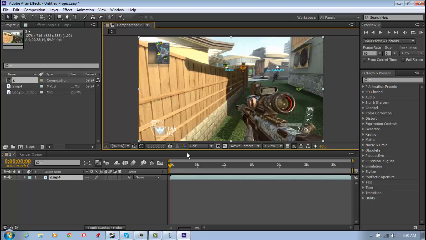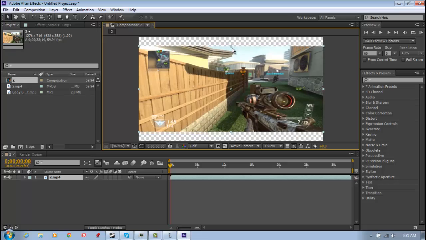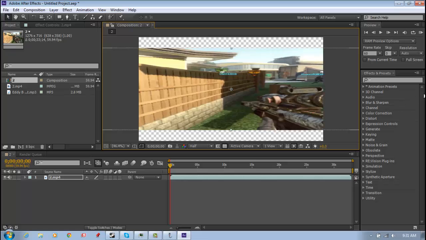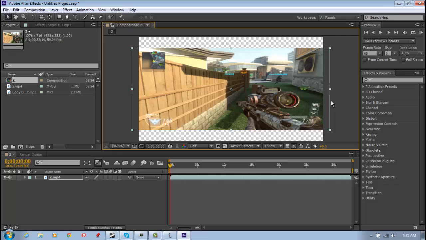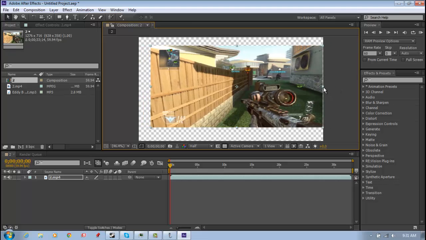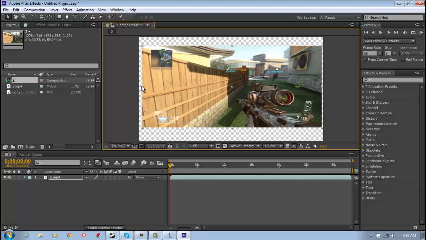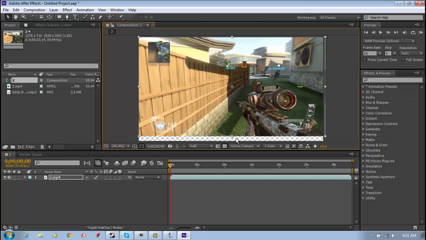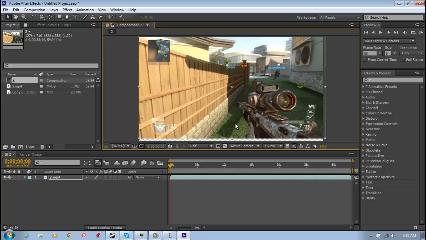Next thing you're going to want to do, if you want to make your composition widescreen, you can drag it down like this, or you can take hold of this and make it like that. Whatever floats your boat, whatever you guys like, your personal preference. I'm going to have mine at the original size, like this.